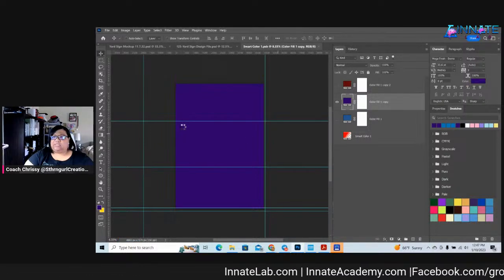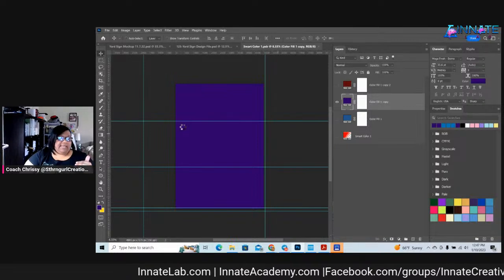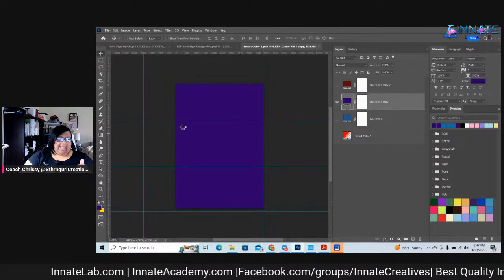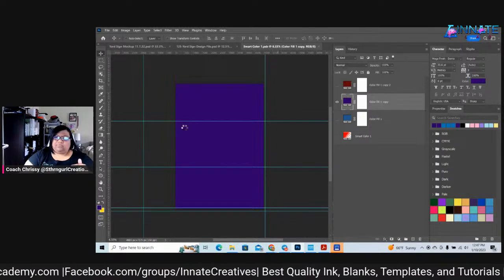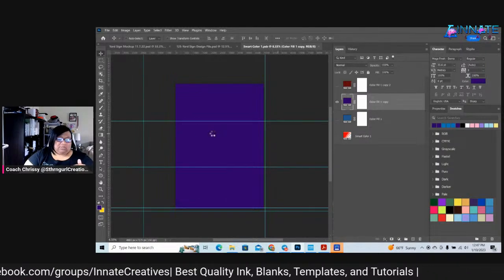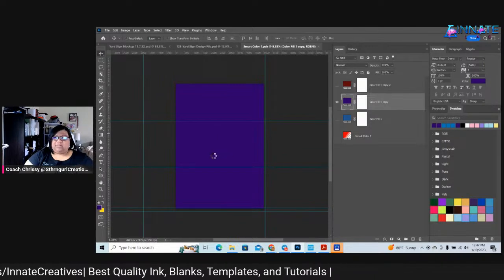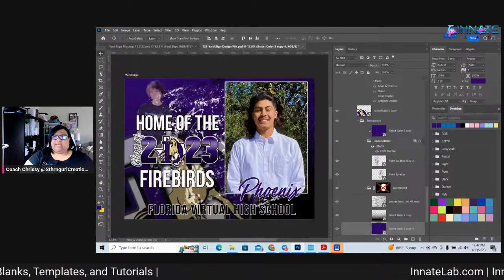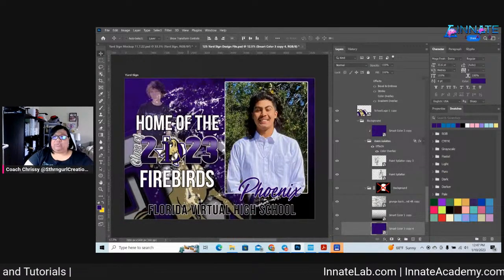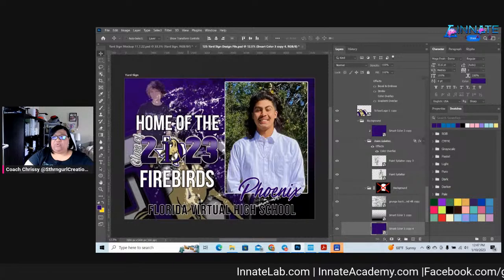It also changes the 2023. It updates that. And it's running a little slow probably because I have all this stuff open. So you'll see it updates the background, the 2023, and the color in the name.